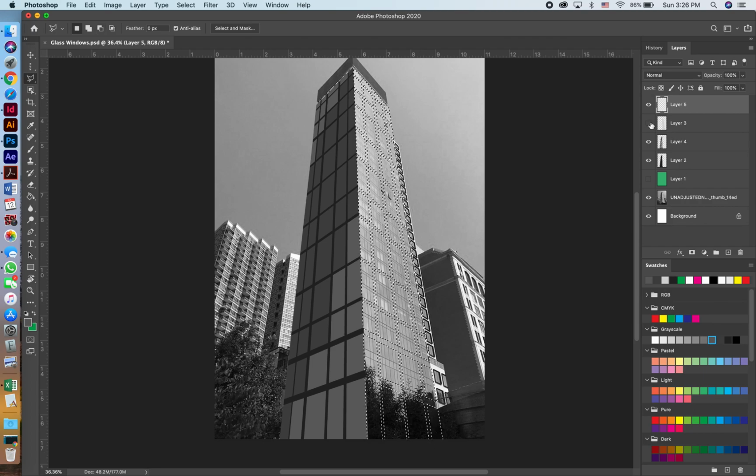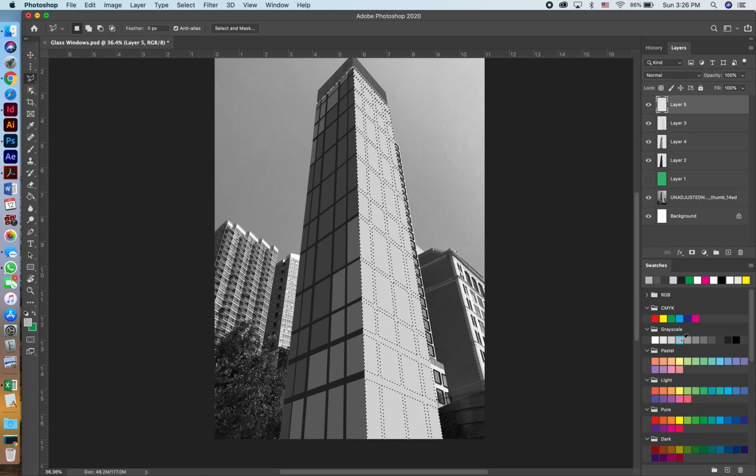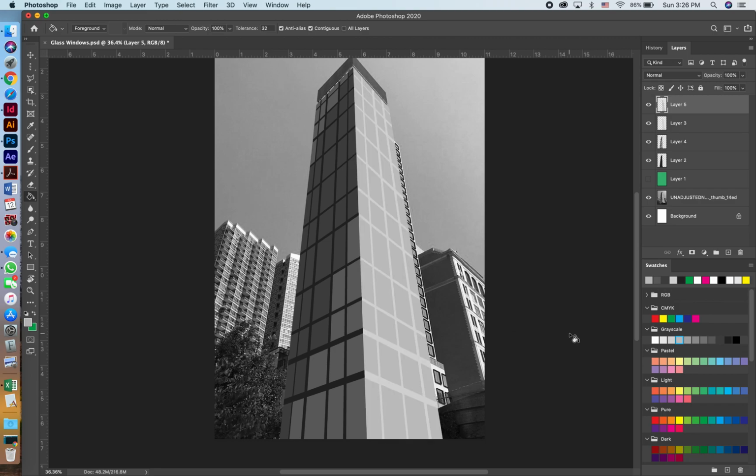Okay, and now I'm going to turn layer 3 back on to see the light side. Now I think this is the gray that we went with. I want to go this one step inwards, hit G to get the paint bucket tool, deselect. And now I think I'm going to use bright white. And I'm going to use the paint bucket tool.